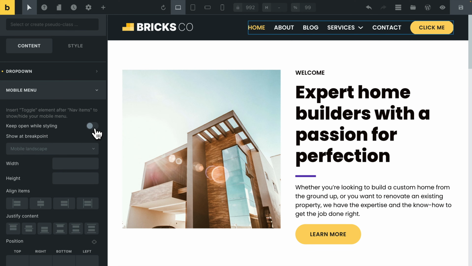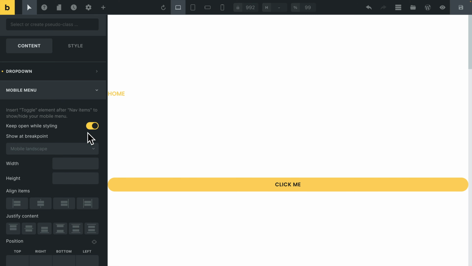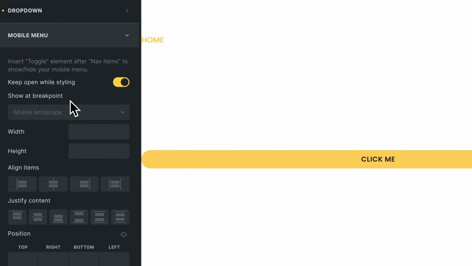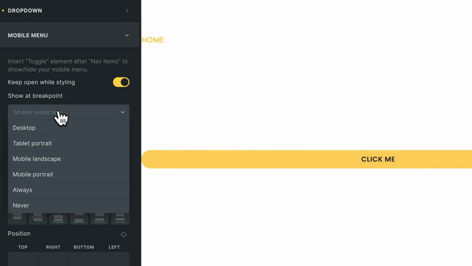So I'll select Keep Open While Styling. This keeps the menu open while styling, surprisingly, and it clearly needs some styling. We'll get onto that in a second. Our first job though is to decide which breakpoint our mobile menu is going to kick in.